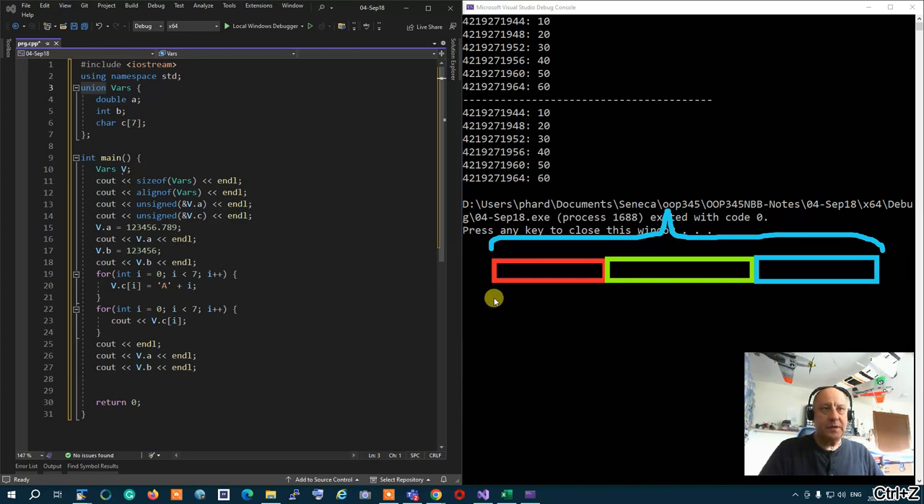The first one sits over here. The second one sits over here. And the third one sits over here. So these three all start at the same place in memory. If you put something in the first one, it overrides the second and the third. Then if you write something in the third one, it overrides the first and the second.